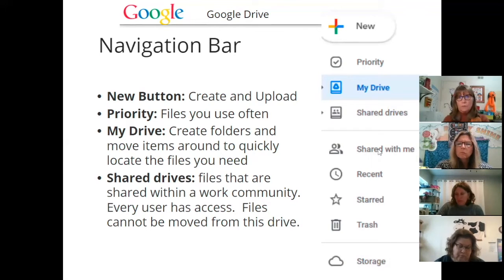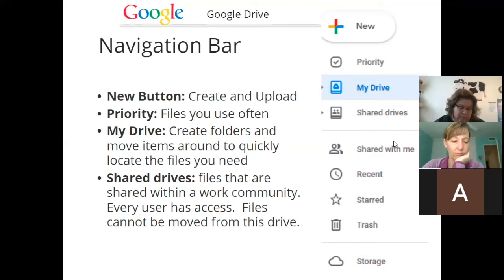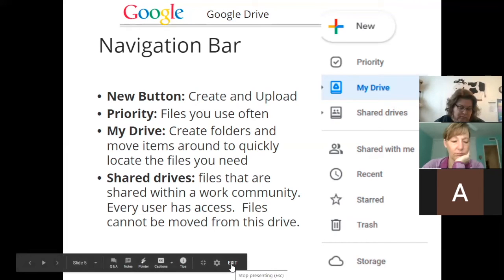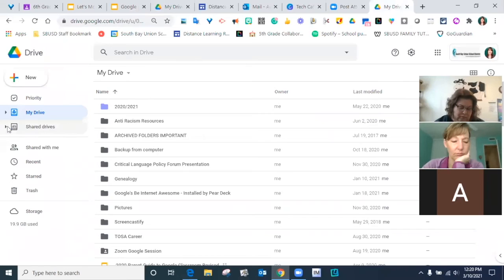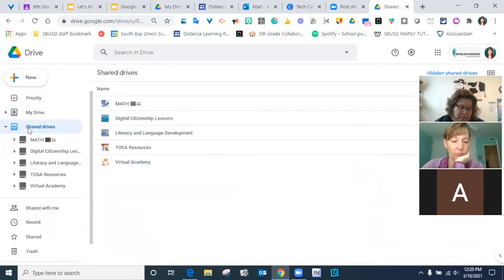Angela, quick question. Yeah, of course. In the shared drive, so it's not only shared with just your team, like if you're sharing a document with your team, it's with the whole school if they've shared a drive with you? So yeah, it depends on who created the drive and who it's been shared with.